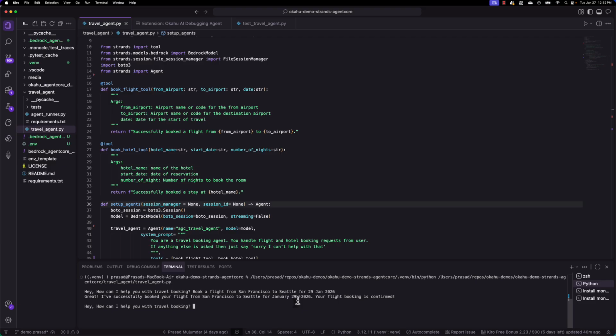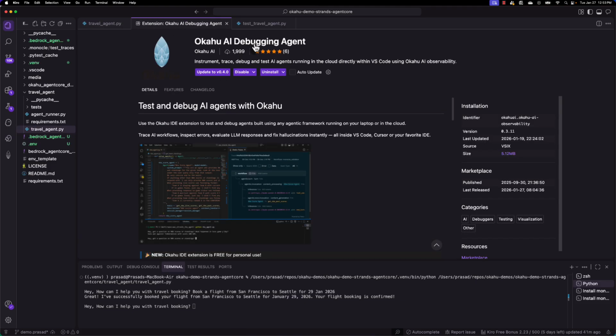One of the challenges here is that when the agent has not behaved correctly, I want to trace those steps, like what questions it asked the LLM, what response it got, so that I can figure out where things go wrong. Especially given the non-deterministic nature of LLM responses, it becomes very important for me to be able to trace and then view these traces and understand what's going on. And that's where these Okahu dev tools are super useful. First of all, I have Okahu's AI debugging agent. It's an IDE extension that I have already installed here. It helps me visualize the telemetry.